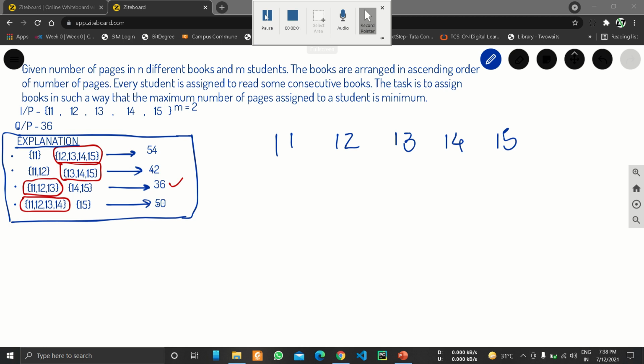In this problem, we are given a number of pages for n different books and m students. The books are arranged in ascending order of number of pages. Every student is assigned to read some consecutive books. The task is to assign books in such a way that the maximum number of pages assigned to a student is minimum.